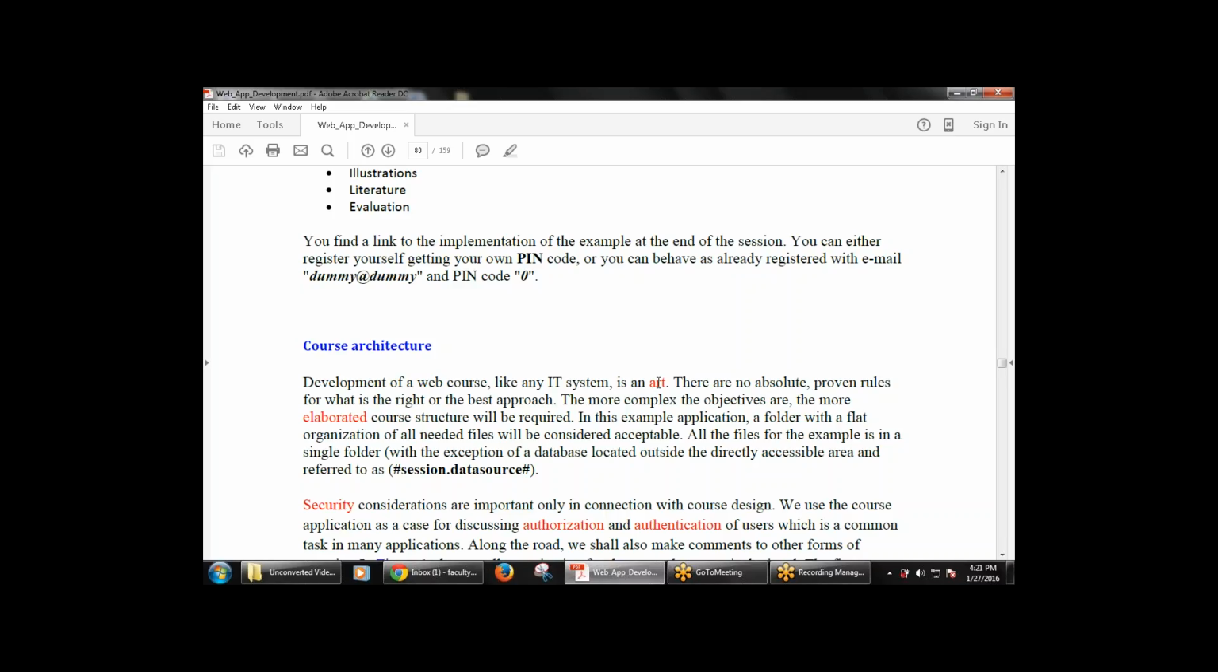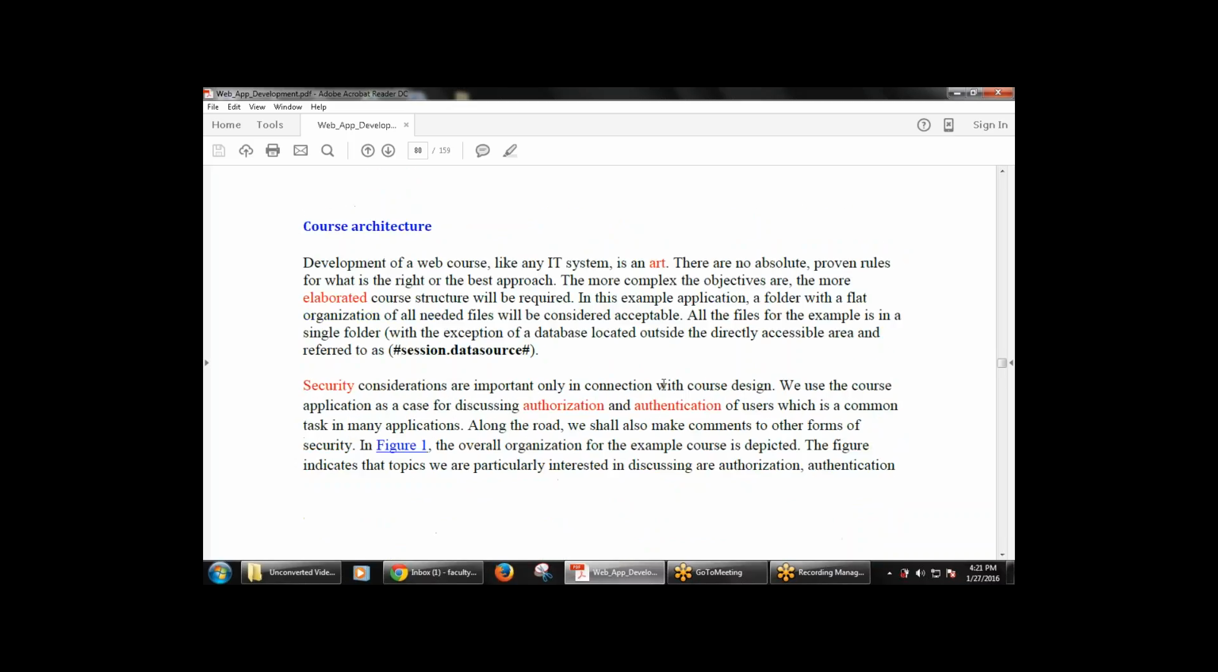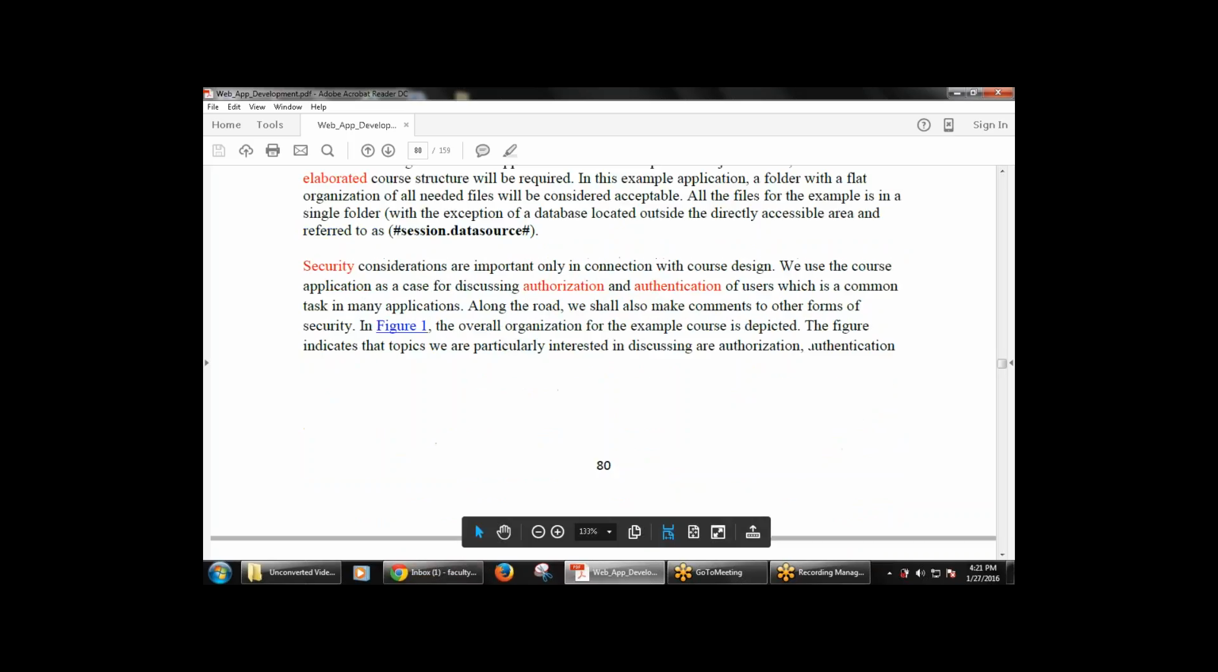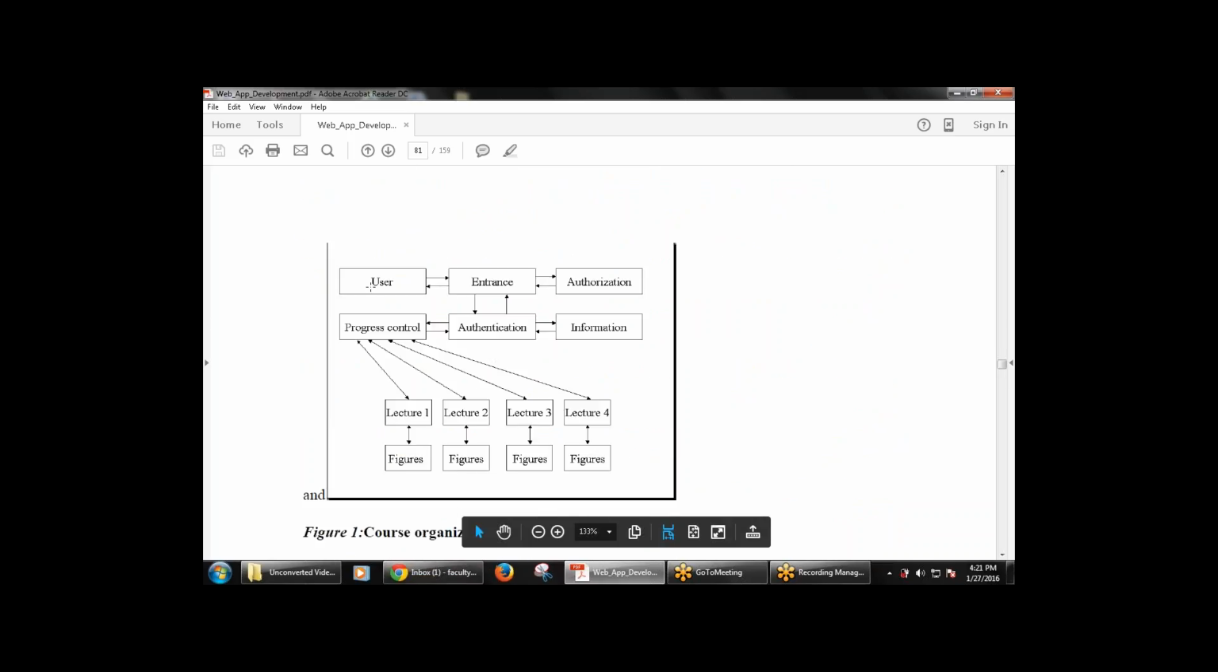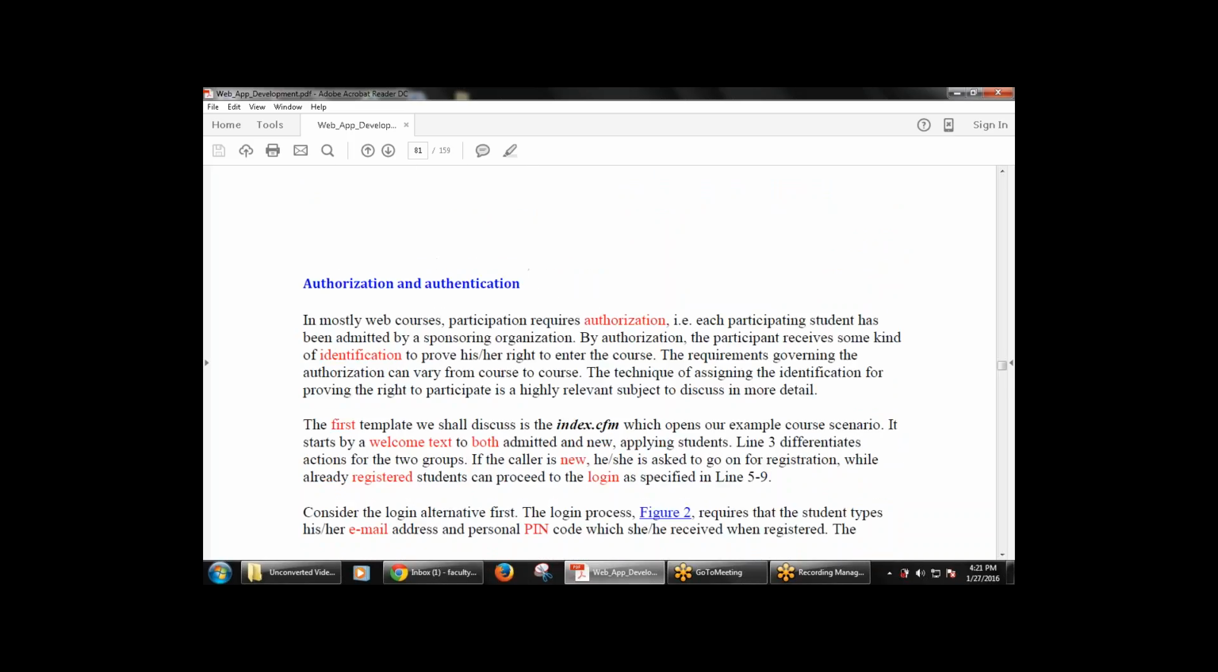Along the way we should also comment on other forms of security. So this is the security: the user, then entrance, then authorization. Within authorization there is authentication, that is the process control, authentication and the information. So within entrance there is authentication. So it's the user, then entrance, then authorization, process control, authentication and the information.